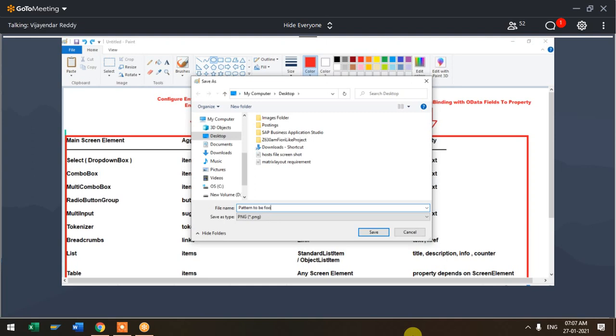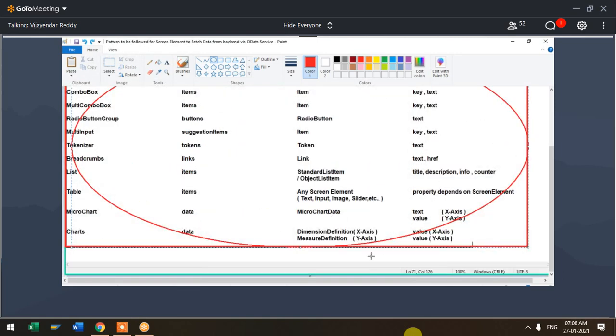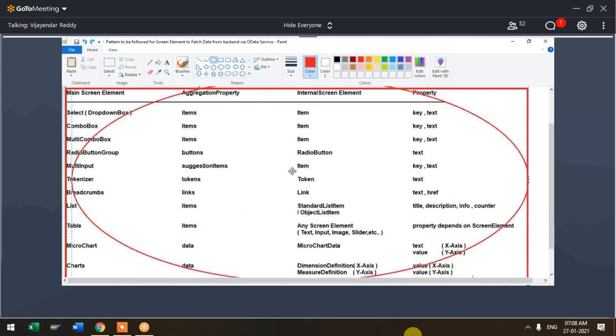Pattern to be followed for screen elements to fetch data from the backend via OData service. So instead of searching in the documentation, just remember this diagram. 80% of the applications will use these particular screen elements very commonly, so you can just refer to this pattern.